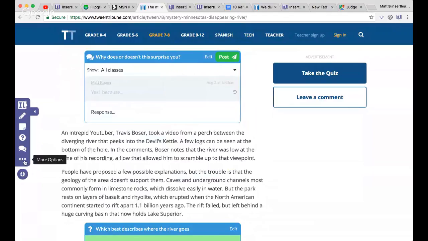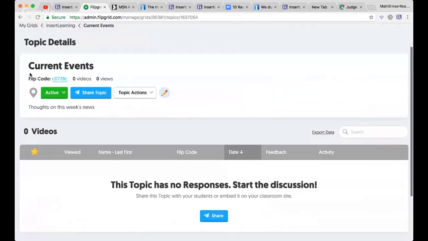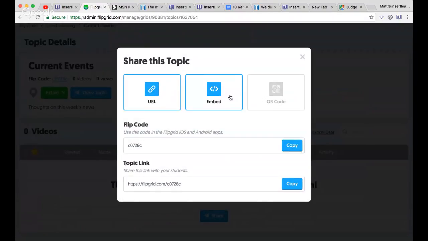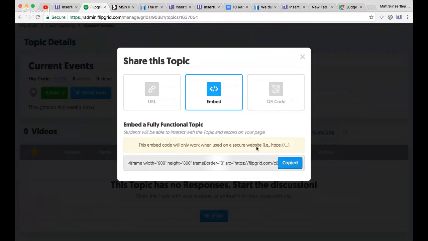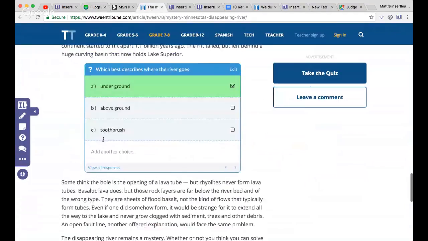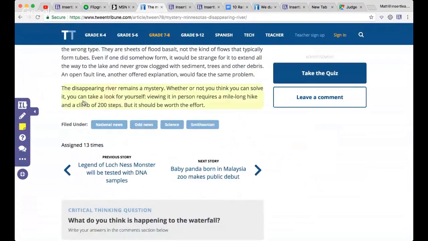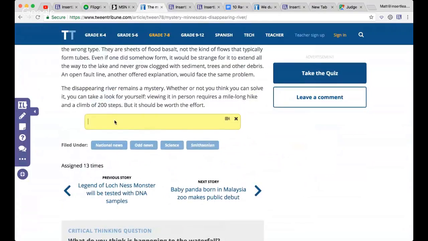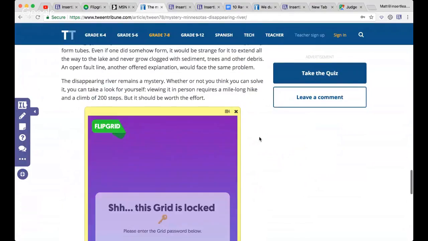The only other things that we haven't really shown here are different things like, if you have Flipgrid and we want to have a running current events topic, what I could do is use this embed code. So I'm just going to copy that, jump back over here, and down at the end, let's say we want to have a class discussion with Flipgrid, I'm just going to paste that embed code. And then there it is.